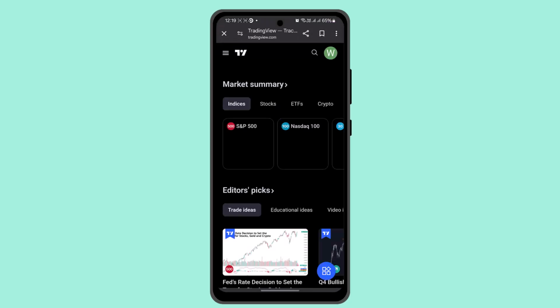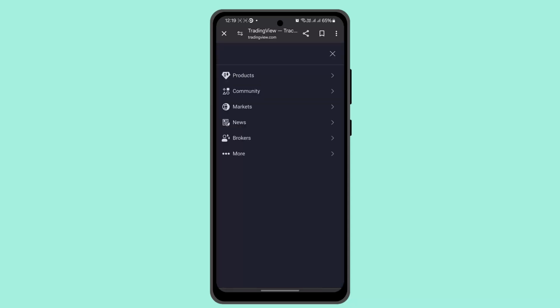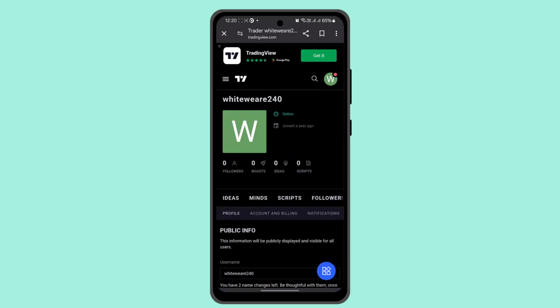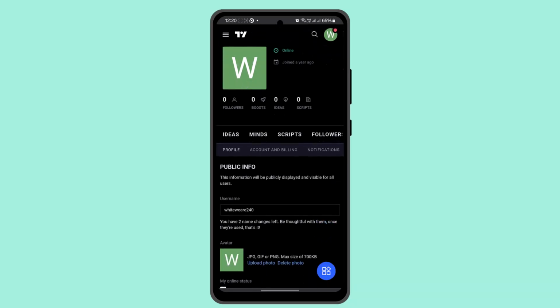First of all, open up a browser, type in www.tradingview.com and log in into your account. When you're logged in from the home page, you could go ahead and tap on the tab bar icon and then you could go to settings. As you're on the settings page, then you could go ahead and select the broker account, which will be located right over here.